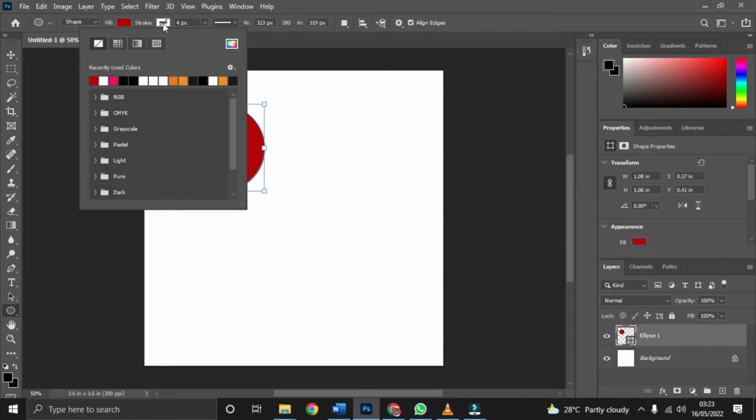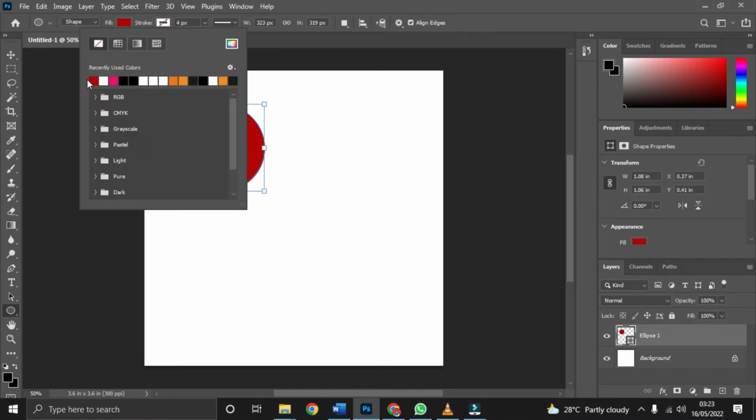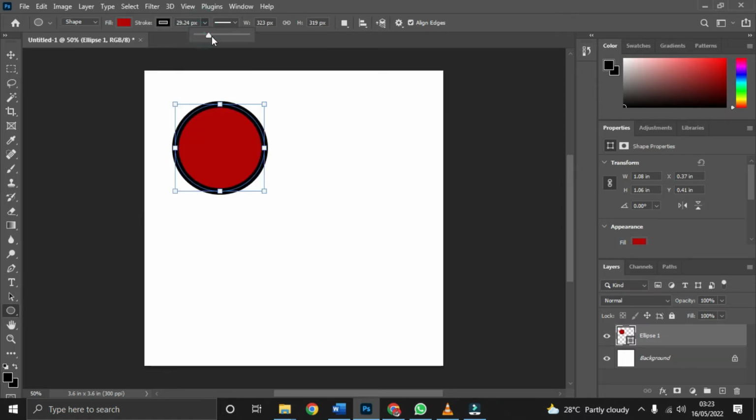Let's say I want to give it a stroke of maybe stroke 2. Have you seen the stroke has a red cancel line? This means that I don't need any stroke. Let's say I want to activate the stroke. You can just come here and then pick any color. These are recently used colors. So you just click on it and then you can increase the size of the stroke.